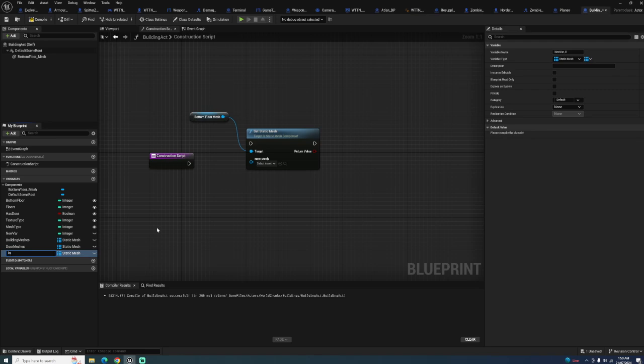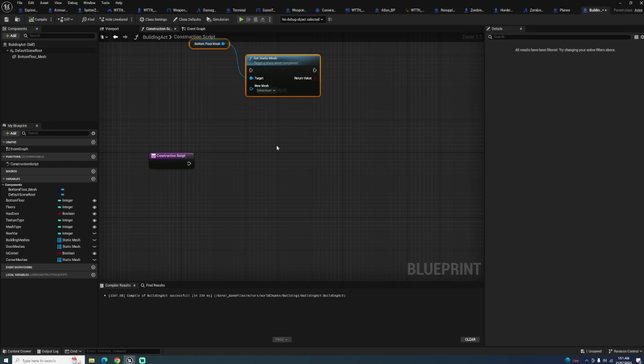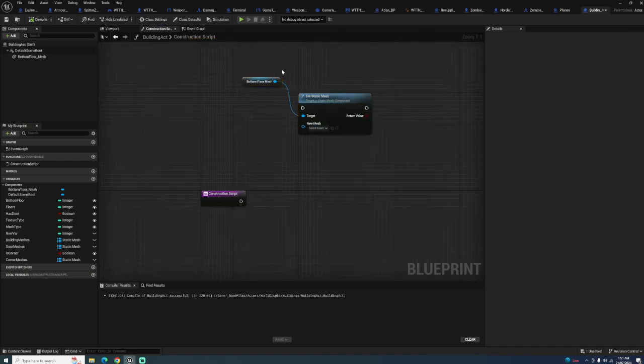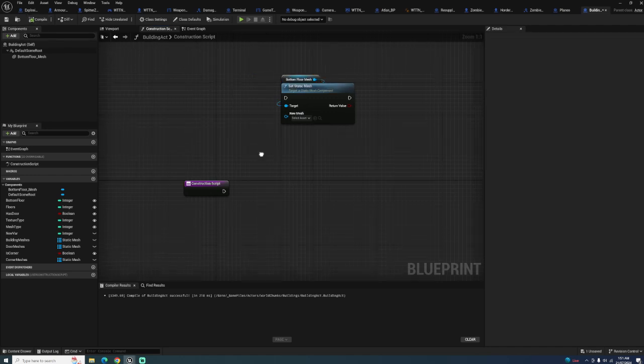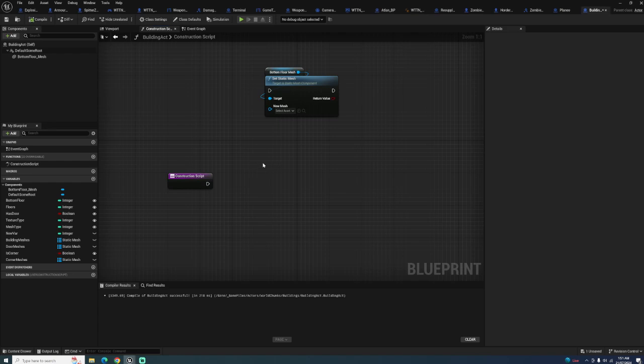and let's make another one. Say is corner. Just make that expose on spawn, instance editable. Let's get more meshes. Corner meshes. Okay, so we've got corner meshes. That'll do. Again, I don't have a plan on making this up, so I apologize if I get hung up while I figure out how I'm going to do this.